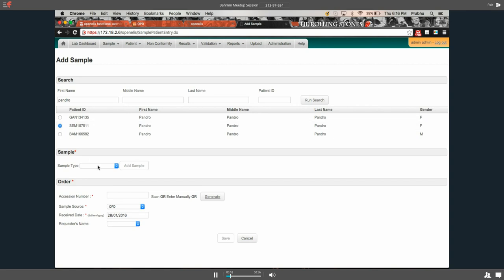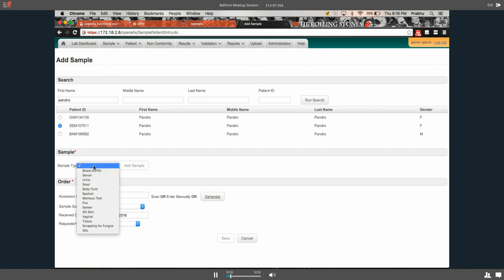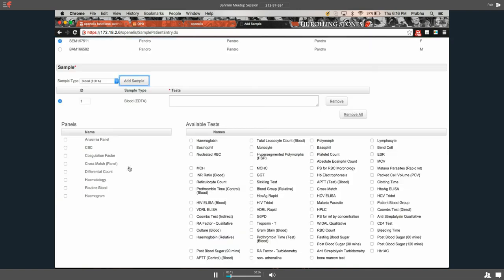Once I've selected the patient that I want to add a sample for, I select the type of the sample. Once we go through the functional overview, we'll have a look at how we can set up these sample types and how we can set up the different tests that can be performed on the sample. Shravanthi would be having a look at that. So I select the sample. Say I have to collect a blood sample for this patient. I select blood and then I do an add sample.